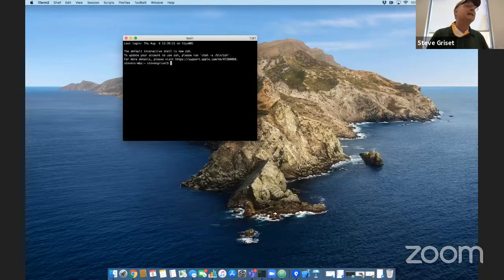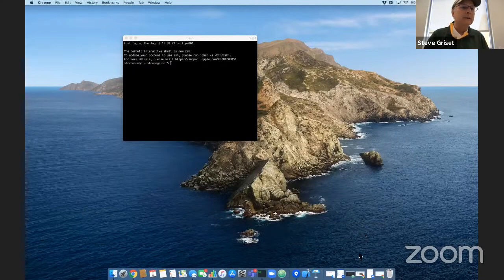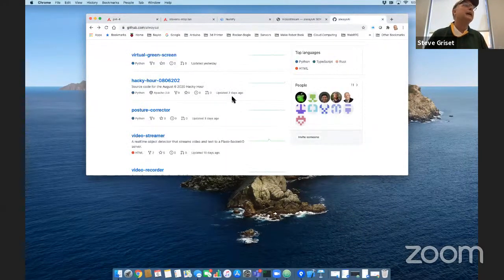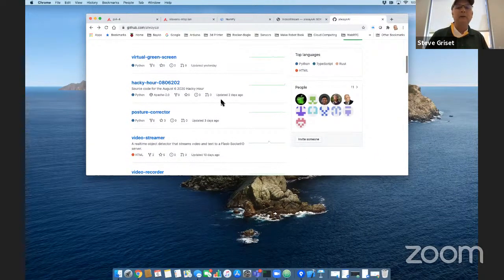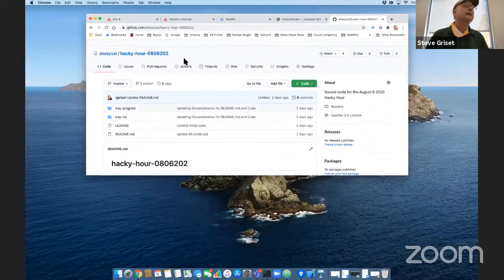So with that said, let's go show what we're going to take a look at more closely today. I wanted to make sure that everything we're doing today is stored in a GitHub. So you just need to go up and clone the GitHub. All the applications are underneath Hacky Hour and then the date for today.